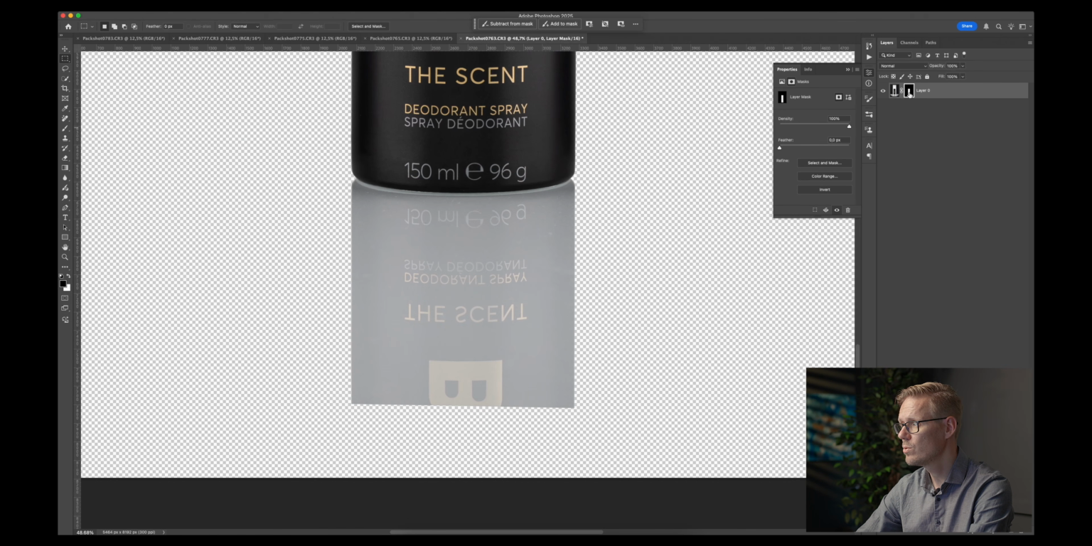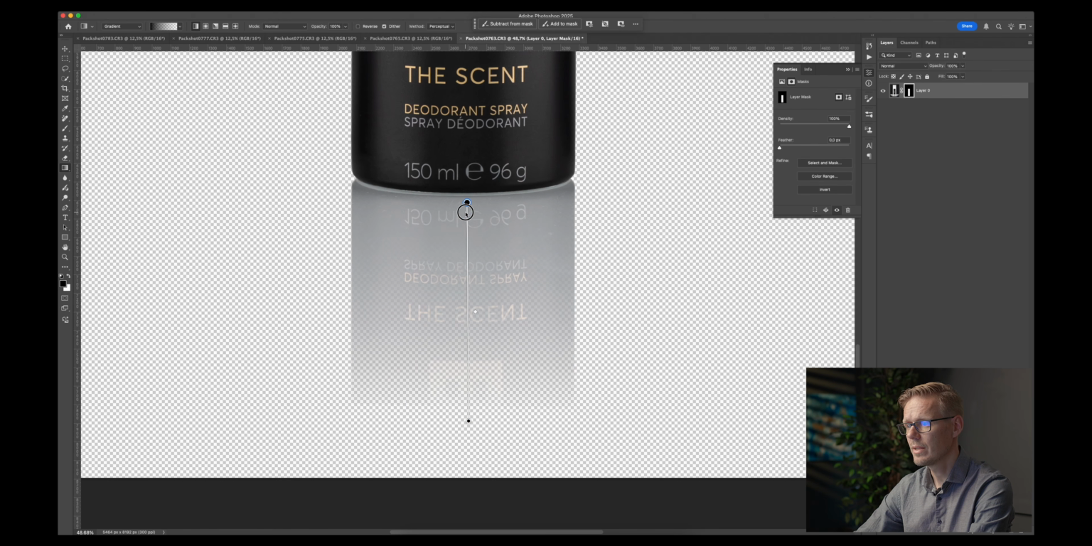So all I need to do now is make a beautiful gradient in here, and then this reflection is also ready to go. For that, I have two options. I can use either a gradient tool or just a brush tool and paint in the area that I want to use. So in this case, let's try gradient, and let's just create one nice and even gradient here. That's it. Perfect.